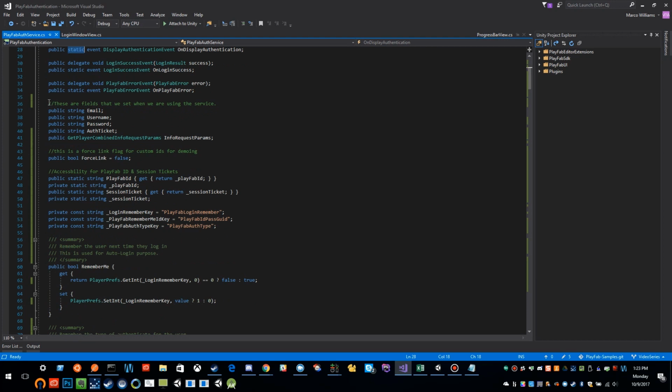We have some fields that we need to populate with information. So I have an email, a username, and a password field. This auth ticket is here because we will be using that for Facebook and Google, but right now we're not using that in this example. Here we have the info request params, so we're passing that into our auth service because when we authenticate, we need to send those parameters with our API calls.